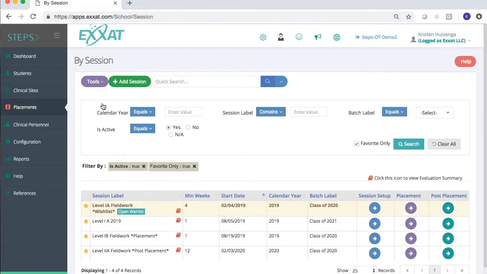Some other schools will do something called a reverse wish list, and we'll talk about that in another video. The setup is going to be pretty similar, but we're just going to show you the steps of how to go in and set up that standard wish list.